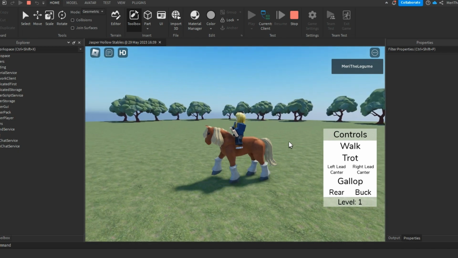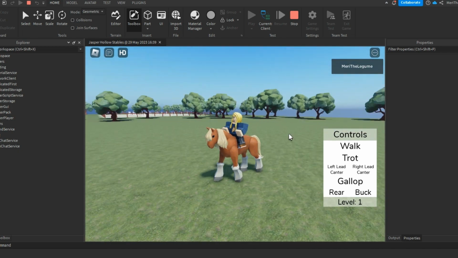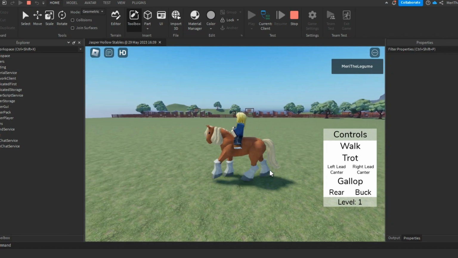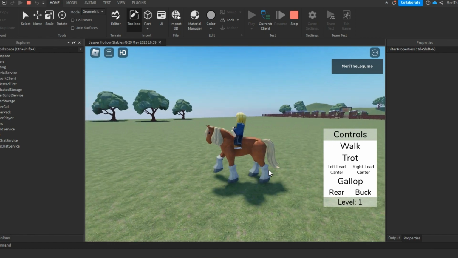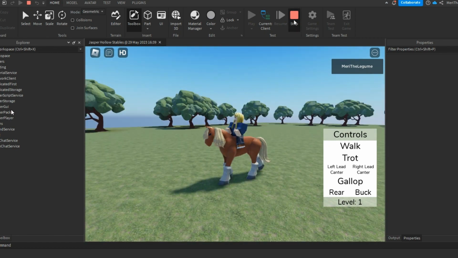And now the horse's legs are moving much better. They're still a little bit fast. I would knock it down maybe a little bit further, but this is a much better start than what we had before, where the legs were hardly able to be seen. They were blurring because of how fast they were moving. So just a quick tip for you guys for today.